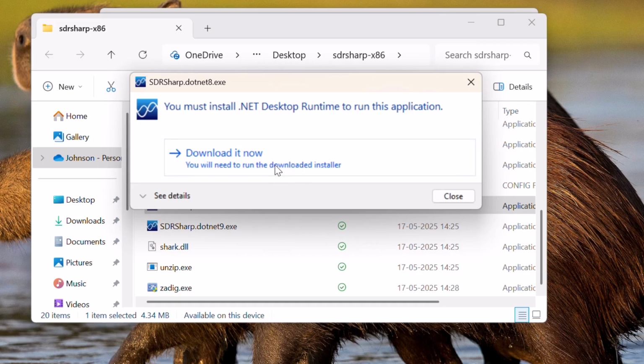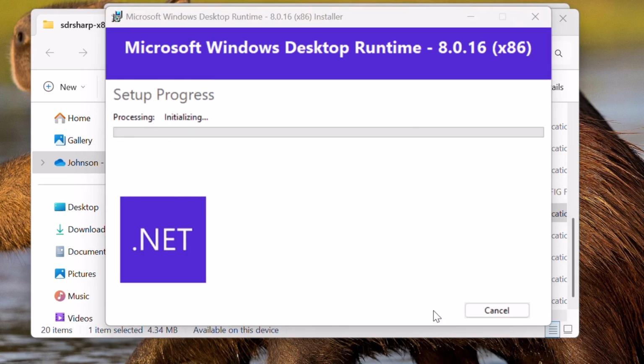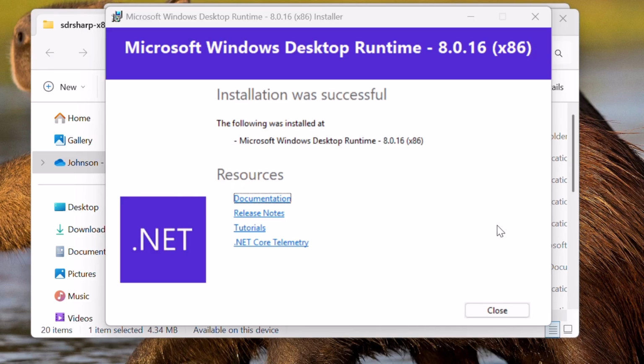You will need to run the downloaded installer. I have now fished out that file from the downloads folder and I've clicked it, and now I have this window coming up and I'm going to install. Again, same question. Do you want to run? Yes, I want to run it. The process, it's being installed. That was rather fast. Installation was successful, and I am closing that window.